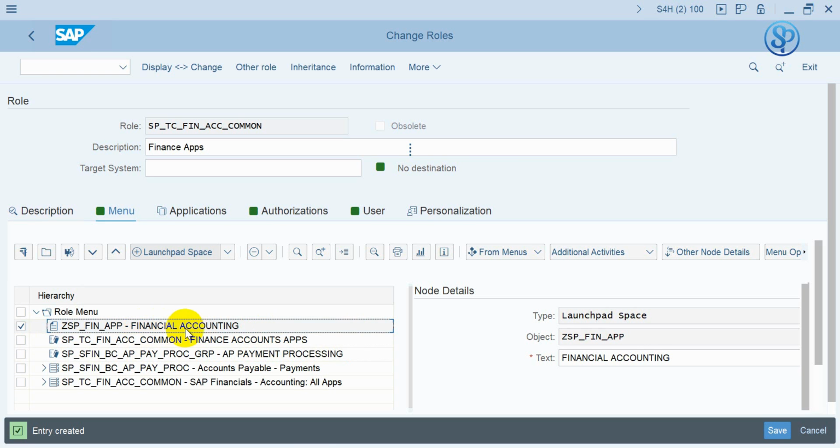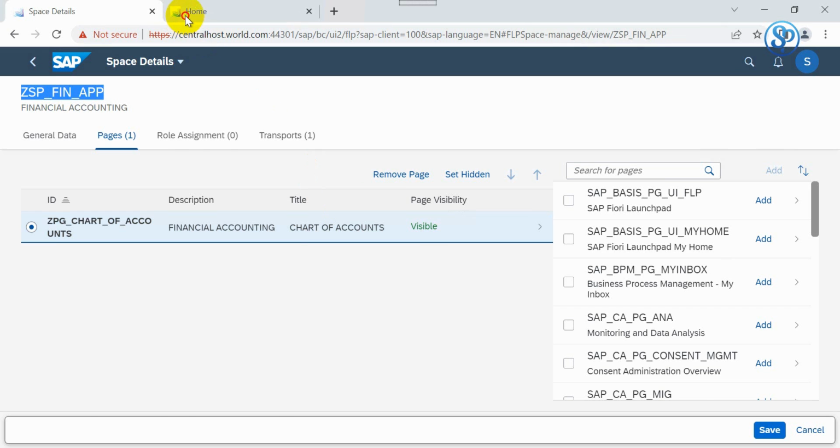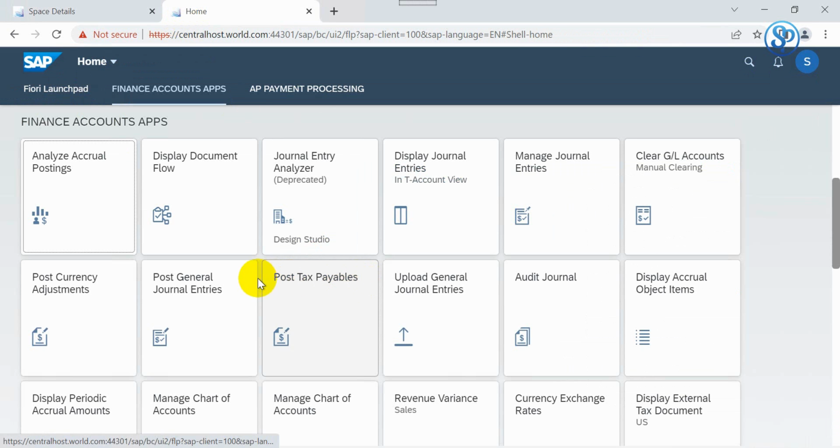Now, because you have associated the space to the role, whatever catalogs are part of this particular role, I'll be able to use them as part of the apps coming from these catalogs from this role in the pages associated with that particular space. Okay, so I'm going to save this. I'm going to go back and now I'm going to see what all I can create. So I created, let's say, chart of accounts app, right?